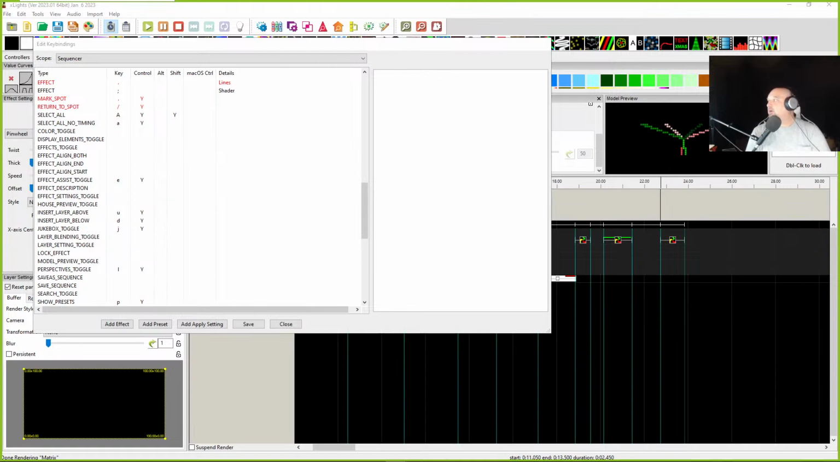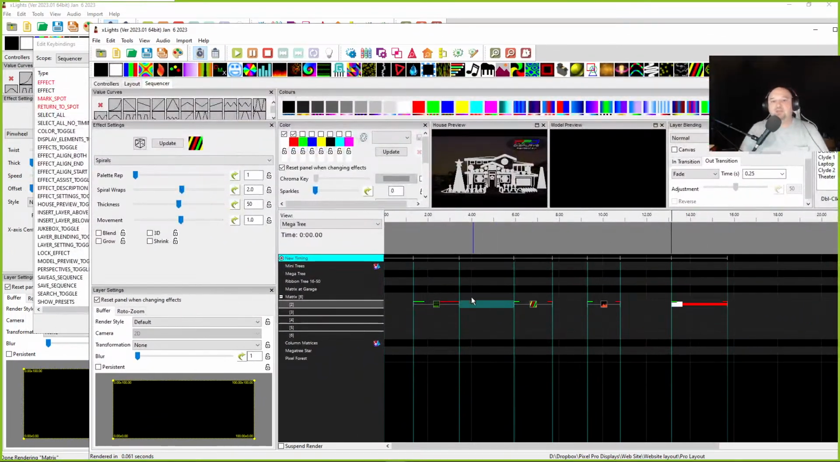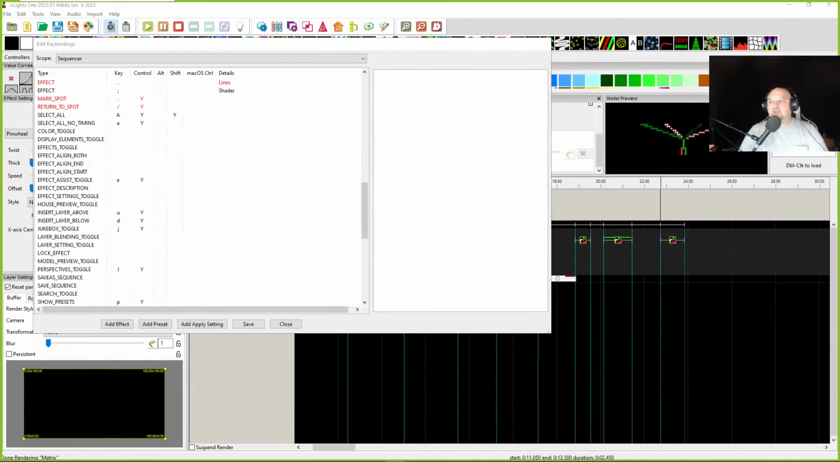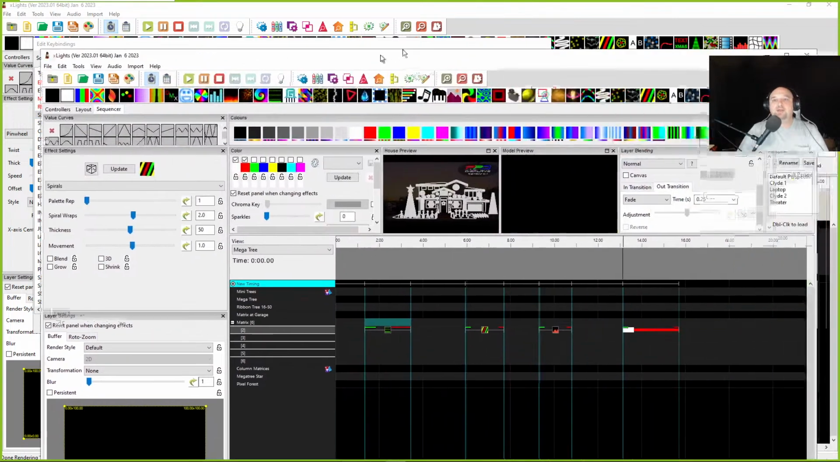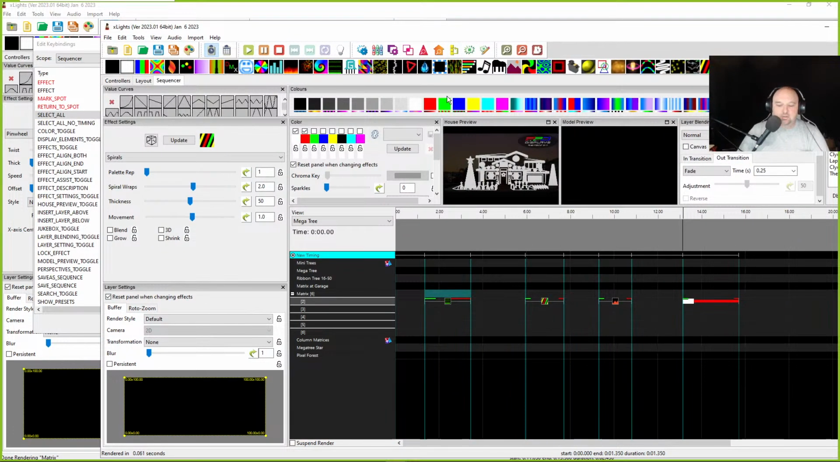So if we come over here, this is where it's useful to have two versions of xLights. Control and A, that just selected, you see how they're all kind of purpley pink color there. That selected all of the effects for those specific times for the specific sequence for the view that you're on. You have select all. I don't know what it means by timing. I've never tried that. So Shift Control and A selects all the effects and all the timing. Shift Control A grabs everything.